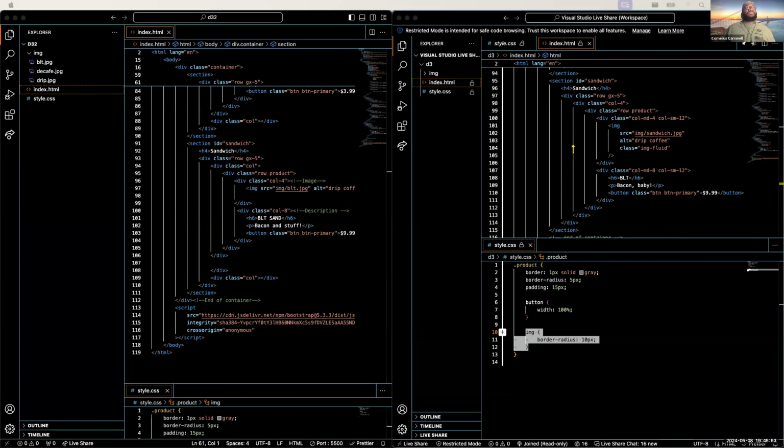Share my code, share, or I'll just do this. Okay, let me see it in the browser as well so I can see what we're working with or how far off we are.